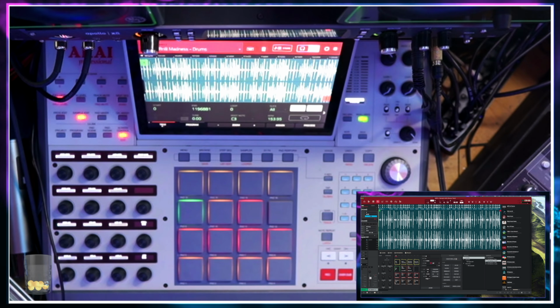So that is standalone version. Here's the desktop version again. It's just a lot better if you're looking for clean drums.